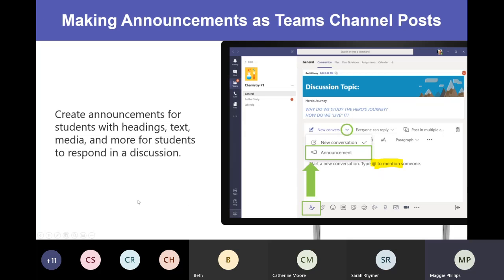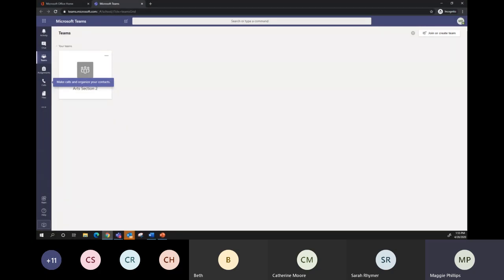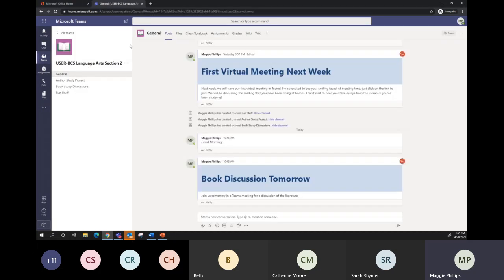So I'm going to transition over and show you a live Teams screen and kind of walk you through that process. Again, when you land into your Teams account, you'll see the thumbnails of the teams you're enrolled in. In this case, in your tenant, I am going to go into my Language Arts Section 2 practice team. And when I do that, I see again the name of my team, which is Language Arts Section 2.